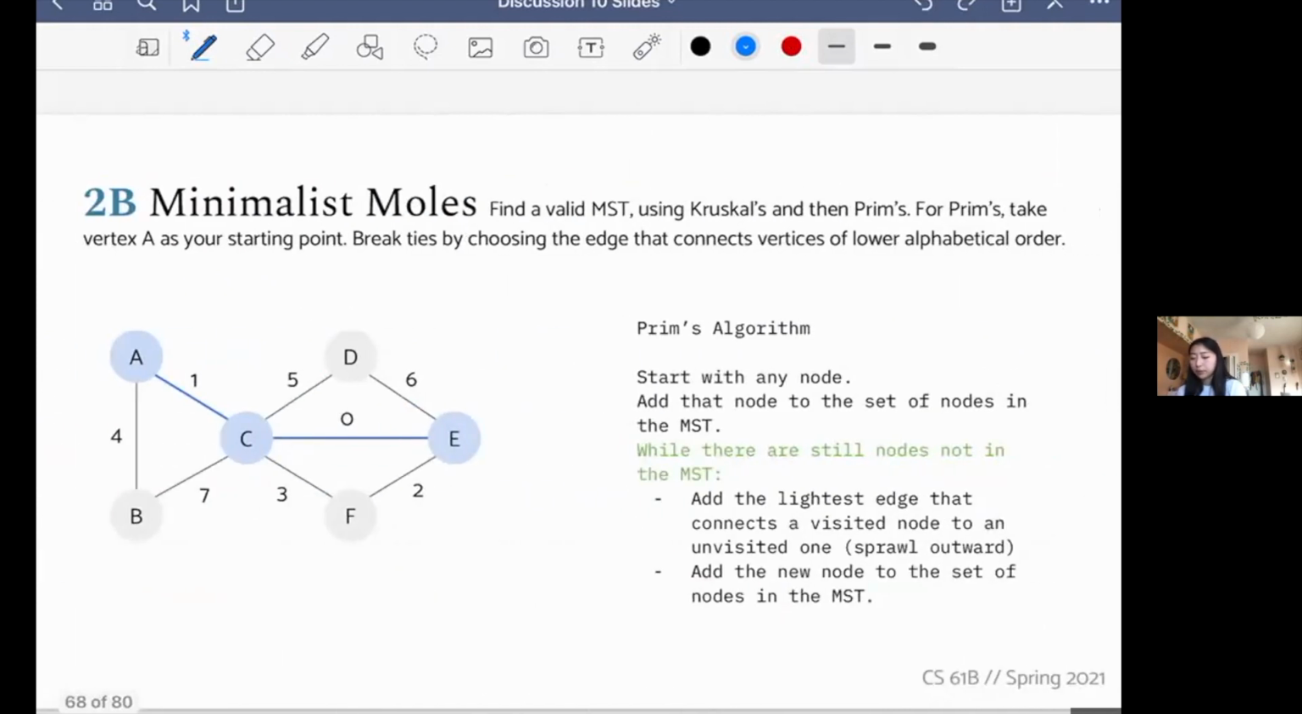Now we continue our loop, and we're going to add the next thing that connects a visited to an unvisited. And so take a moment and think about what edge that might be.